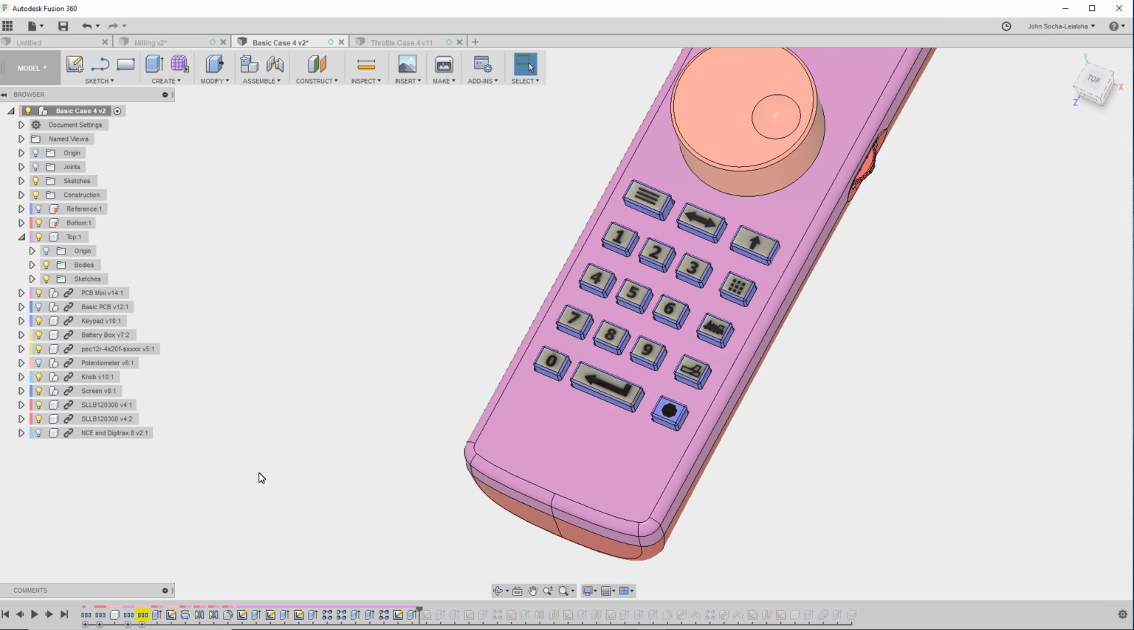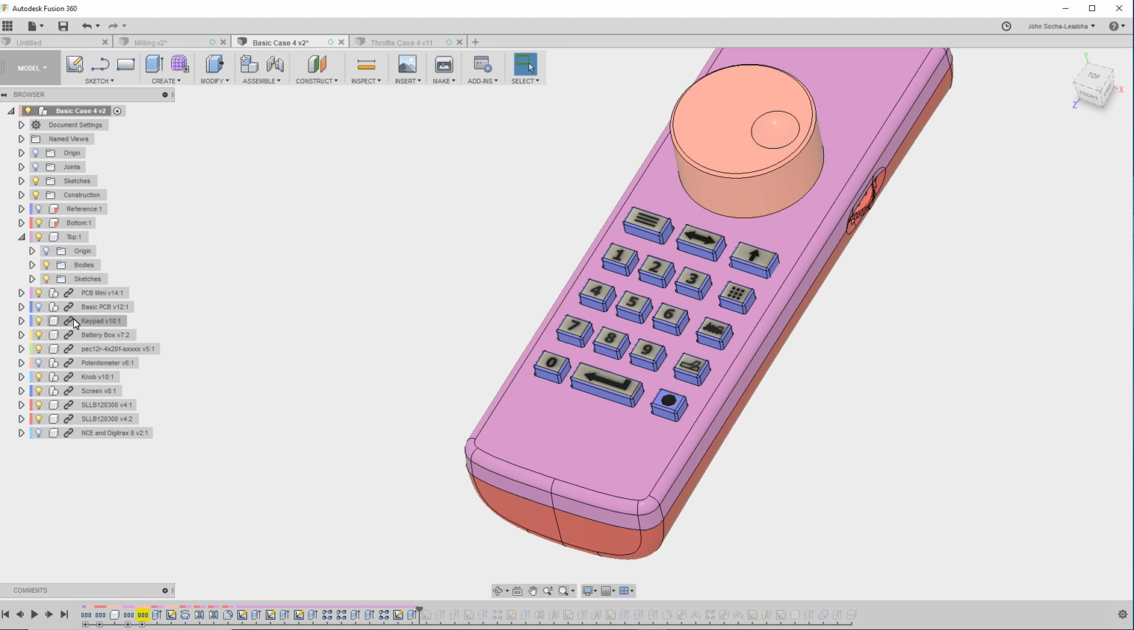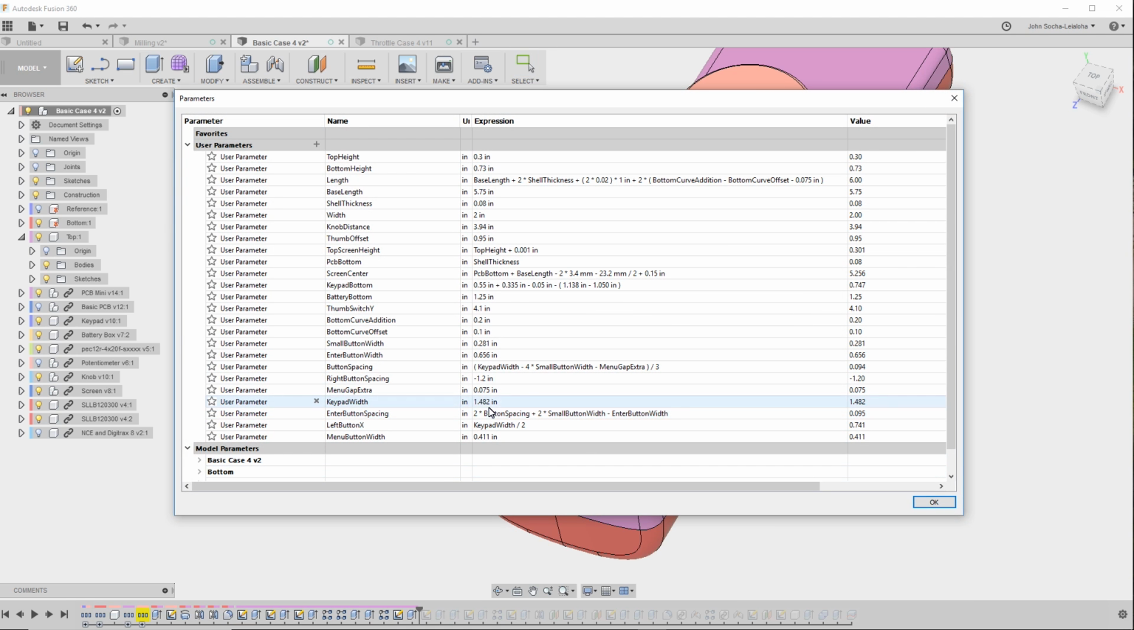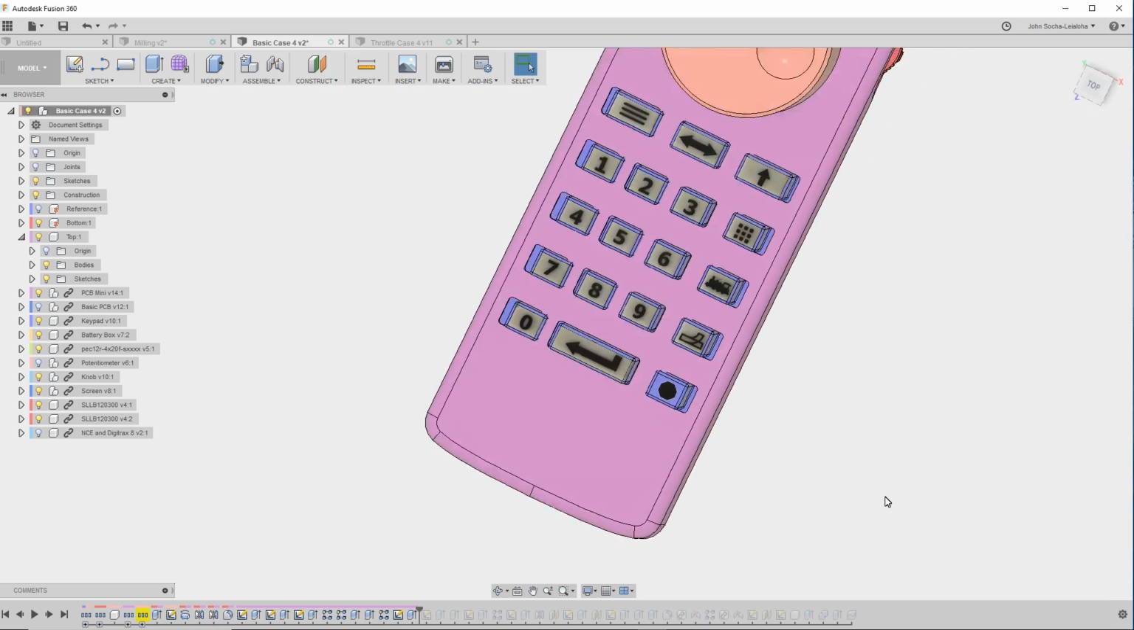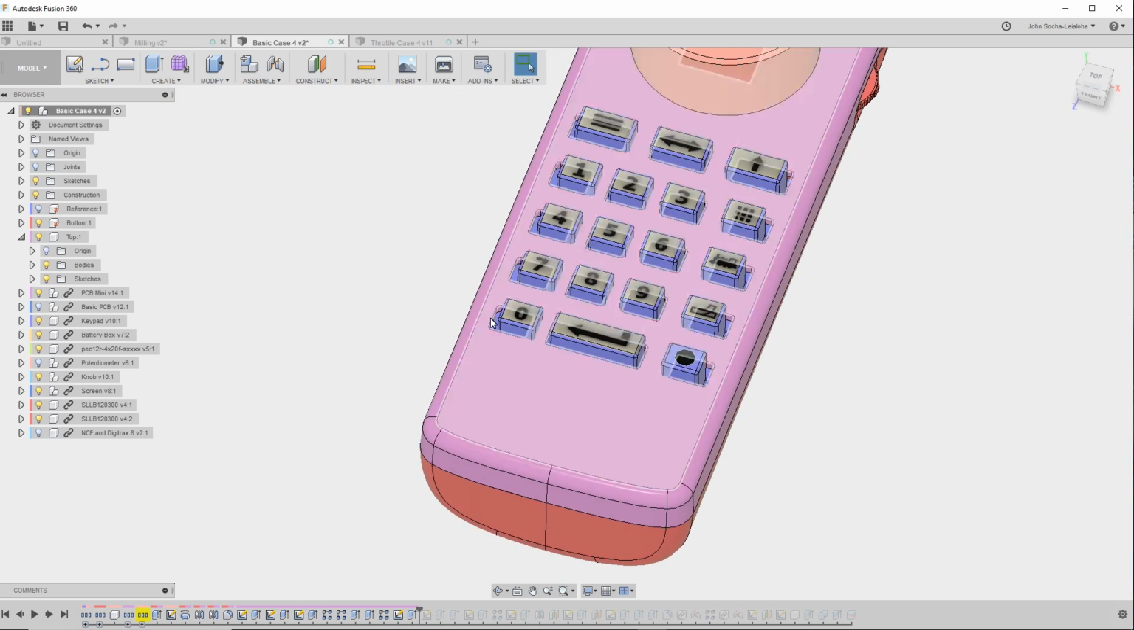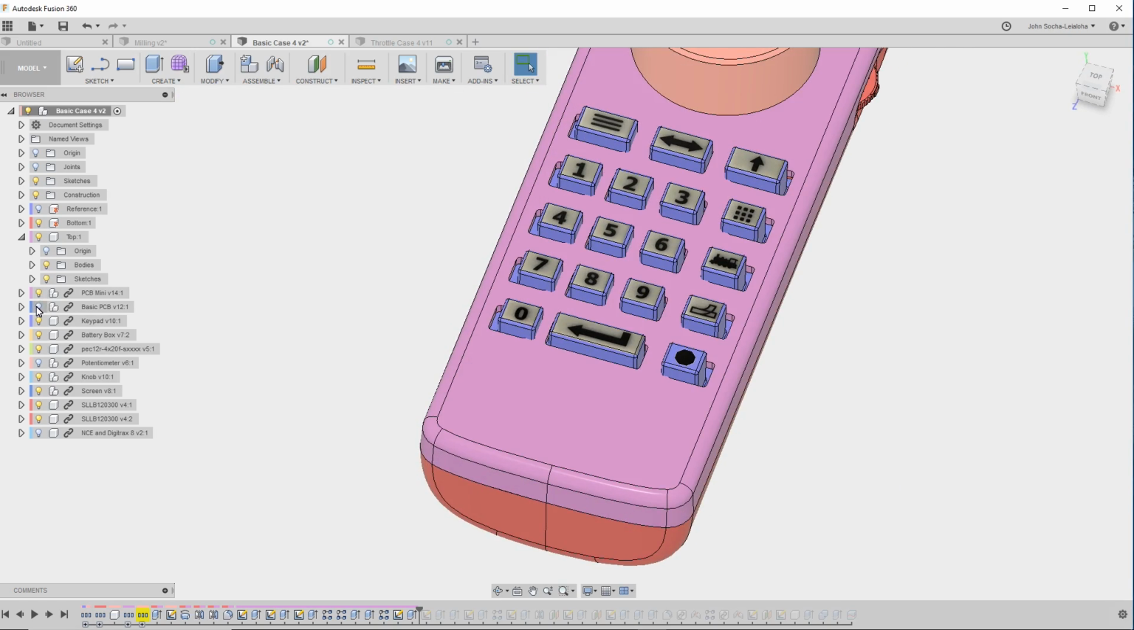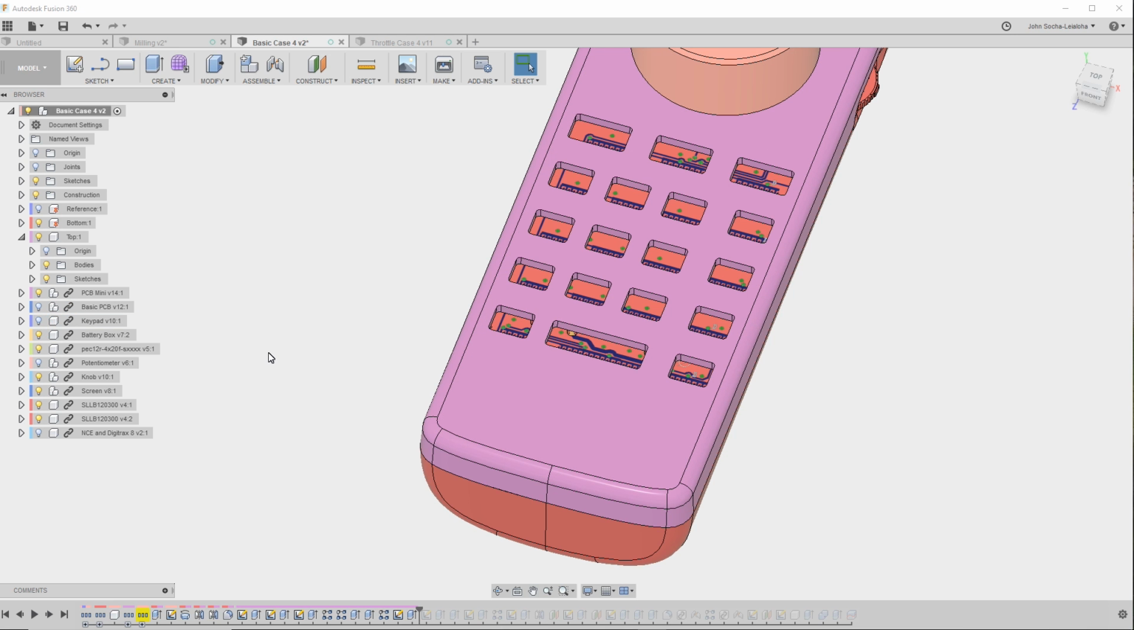So the other thing that I did is, let me go back to the parameters. I decided I wanted to try making this quite a bit wider. So I set it to 1.6. And when we set it to 1.6, you'll see that the spacing is quite different. So there's a big gap on either side. I'll turn the keypad off so that it's easier to see.